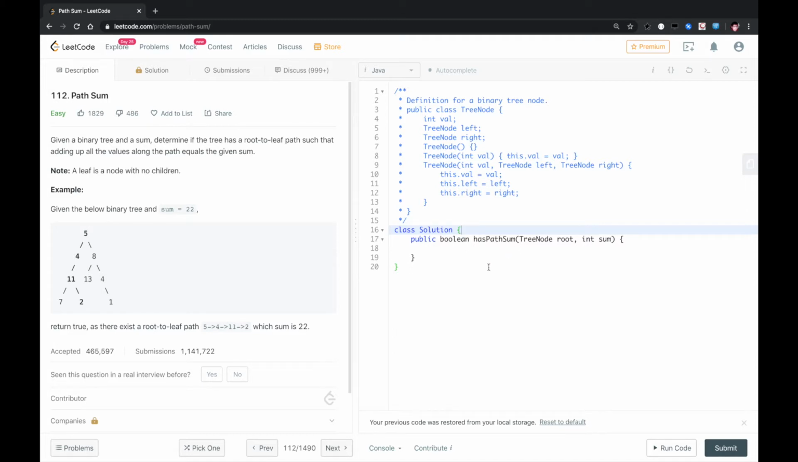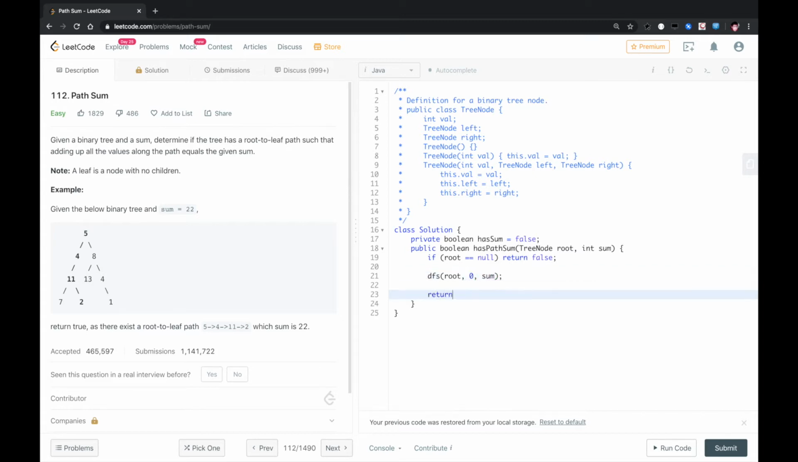So let's do that. First, let's define a variable hasSum, default to false, and then we do: if root equal to null, then we return false. Otherwise, we run a DFS on root, current sum and target. After we run the DFS, we return hasSum. So let's write DFS, tree node root, current sum.